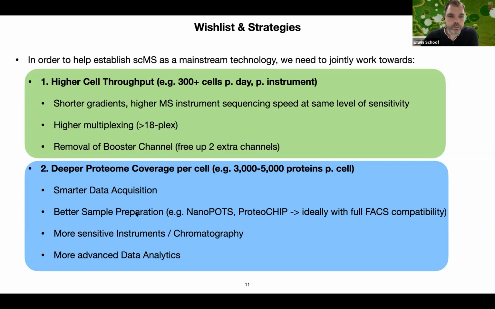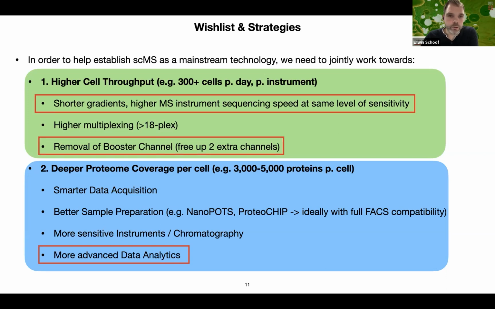We've seen great effects of better sample prep, like the nanoPOTS or the proteoCHIP. We would really like something that has full FACS sorting compatibility. And of course, here also more sensitive instruments and better chromatography will help. And then the data analytics will also go a long way. Today I'll, of course, be talking about these data analytics, but I also would like to show our evaluations of trying to remove the booster channel and what effect shorter gradients can have.